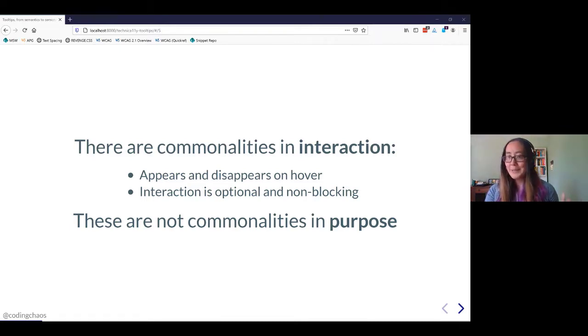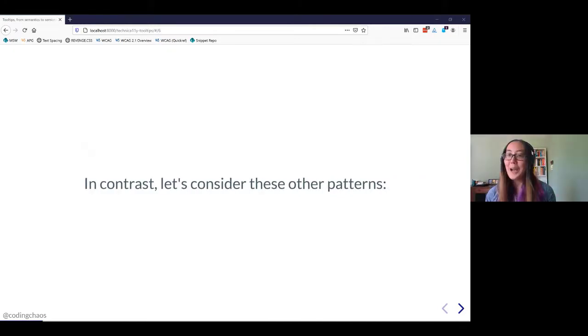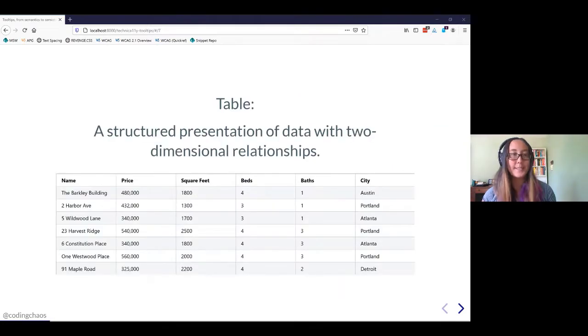And to get to what I mean by a commonality in purpose, let's look at some other patterns that do have commonalities in purpose. There's a table, for instance. The purpose of a table is to present data and specifically two-dimensional relationships in data. So you can easily skim column relationships and row relationships. And a table is structured and is there in order to make that easy. That's the purpose of a table.